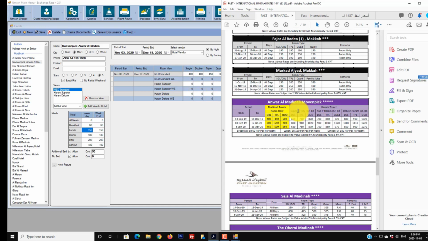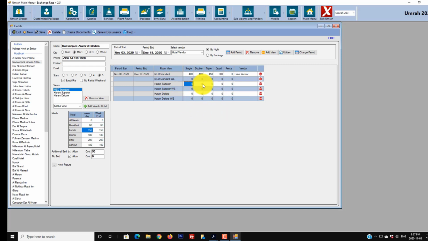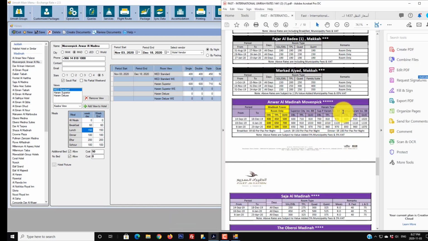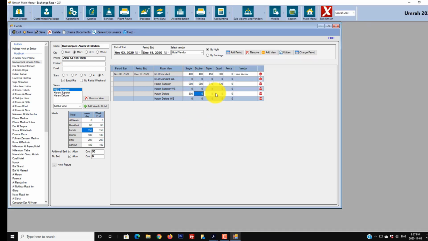Now for the Haram Tower Superior, I have 600, 710, 820. So I'm gonna write here 600, 710, 820. And then for the deluxe, I got 800, 910, 1020. Okay, that's very good. So I added the weekdays for all the room categories that I have. You're more than welcome to add more room categories, of course, and you can add new rates for them.